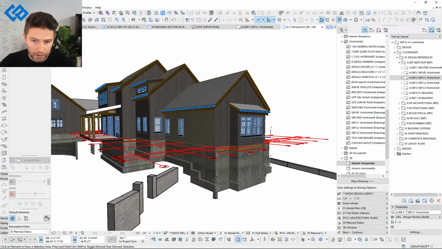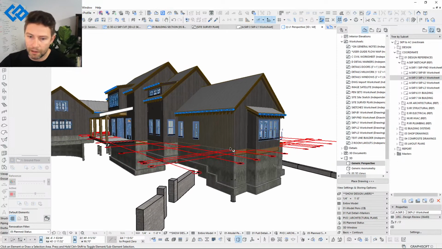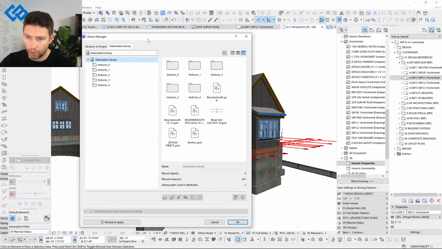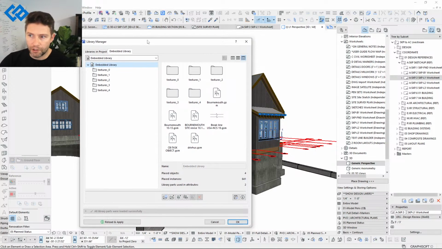And okay, so Celie says, yes, but if you need to update Archicad version, could be a mess. Yeah, it's probably something that you want to manage. What is nice about bringing it into the library manager is it is a little bit easier to manage in this format. You could always export this out and import it back in. But yeah, definitely something to pay attention to.